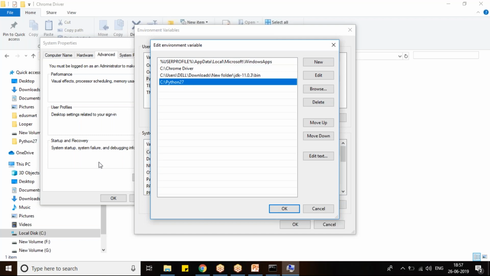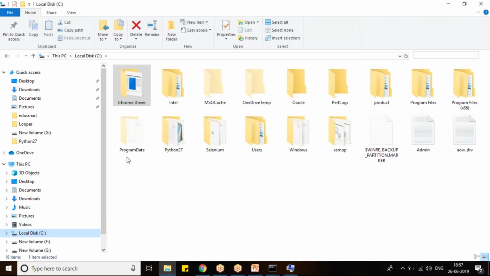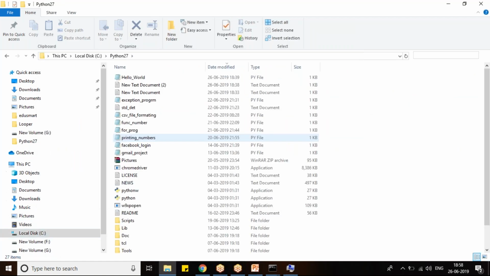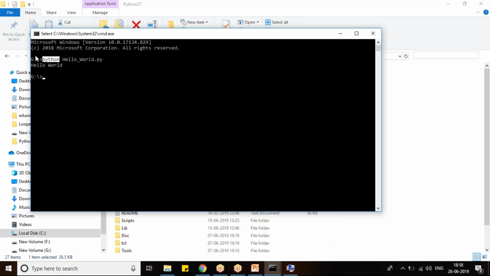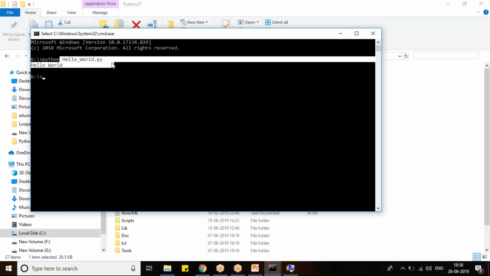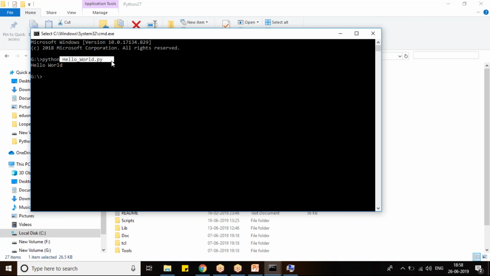The next path is the C Python 27 folder. It goes to the C Python 27 folder, and here it is able to find the Python application. It has found this Python application, so it will use that same Python application which is present in my C Python 27 and execute this hello world.py. That is what happens internally whenever we execute python space hello world.py in the G drive.